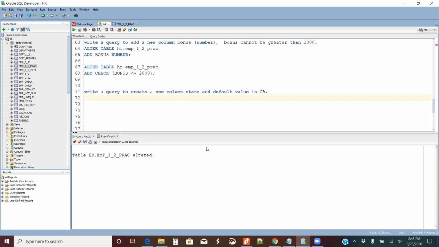Okay. So write a query to create a new column. We already did this. We know how to add a new column, right? Once again, alter table name.